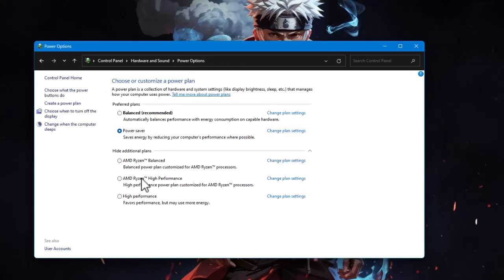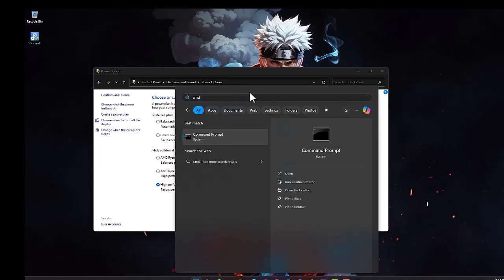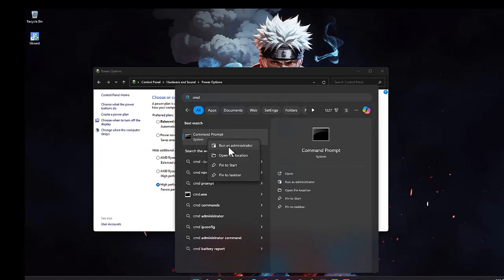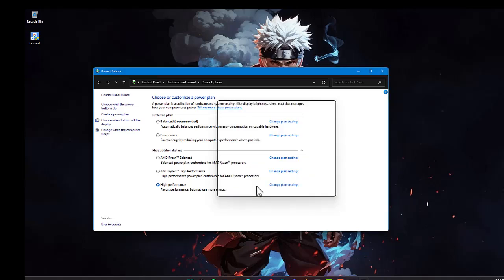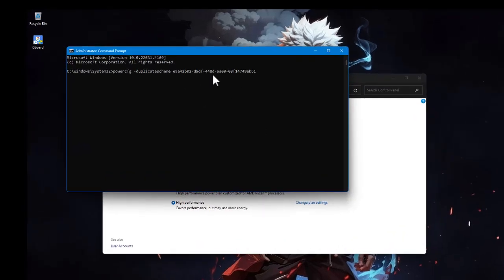Now at this point, you need to choose the AMD Ryzen High Performance, but if you are not getting the AMD Ryzen Performance option over here, then choose High Performance. And even if you are not getting High Performance here, then what you can do is open the command prompt, right click on it and run as administrator. Click on yes, and now paste the command here.